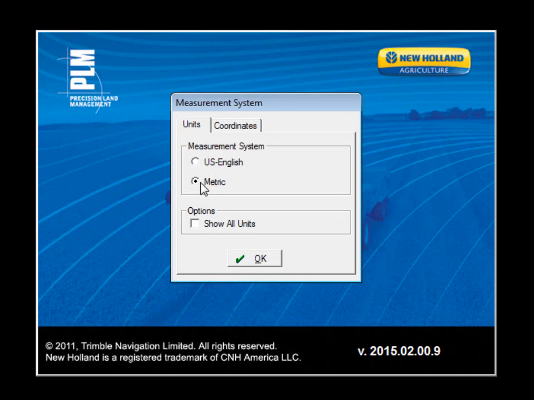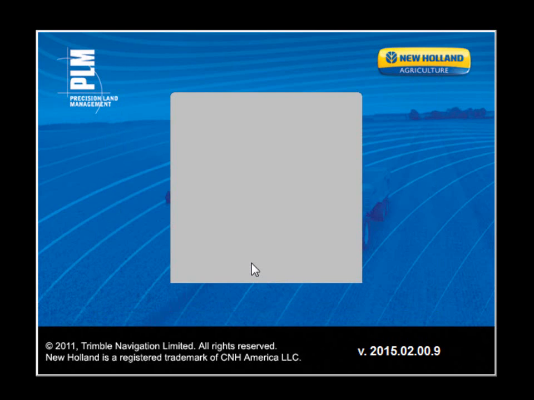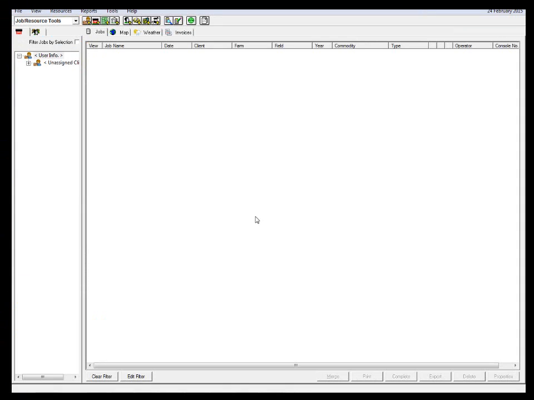We will select our measurement as metric. If you want to work in American, then you can do. Then we click OK, and the project is now being generated. And this is the project window from which we can work. And there is another video for you to look at to highlight and show you what all the buttons do. In this instance, what we want to do is to start off with creating our management tree.